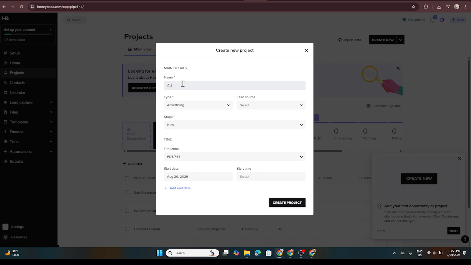Click on advertising or the category that best fits your project. Selecting a category helps organize your projects and tailor the management workflow to suit your needs. Once you've selected the appropriate category, proceed by clicking on the Select button. This will confirm your category choice and move you to the next step in the project setup.